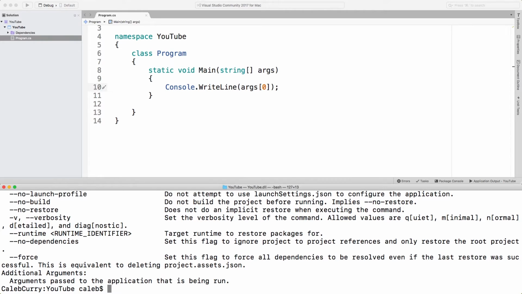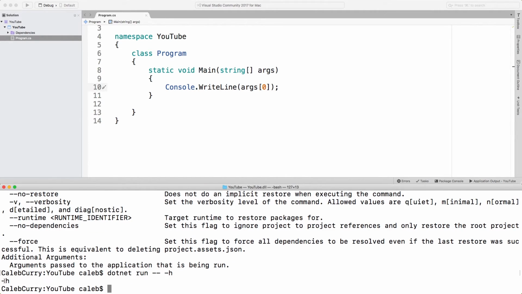What is going on? Well, the reason this happens is because the dotnet CLI itself can take these flags. So what you need to do is put 2 hyphens before your flags, and then boom, now it's going to work. And you can see the -h was printed. So when you use the 2 hyphens between dotnet run and any arguments, you're telling the dotnet CLI that these flags are for the application and not for the dotnet CLI itself.